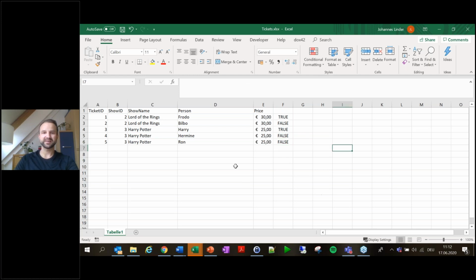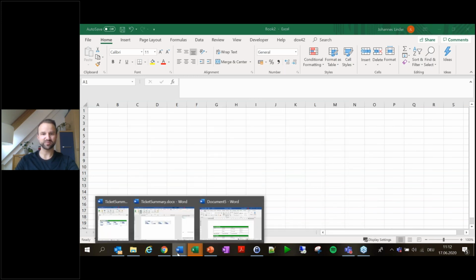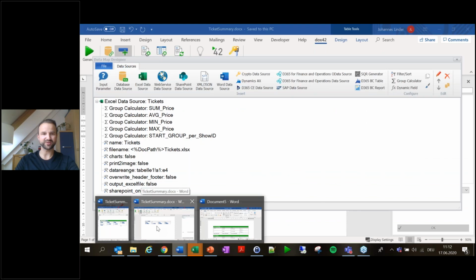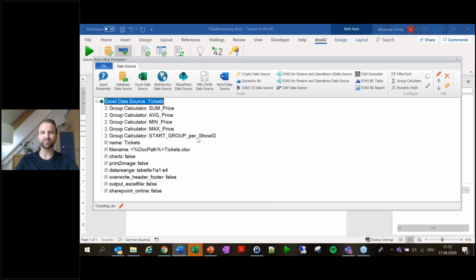Which means that for a start group, so in this case it should be repeated, we will need a condition saying start group is true. Same for here. And again for all the others that are coming after. Now let's just switch back to our Word document. We've already done the start group per show ID, so we'll check that in show ID.